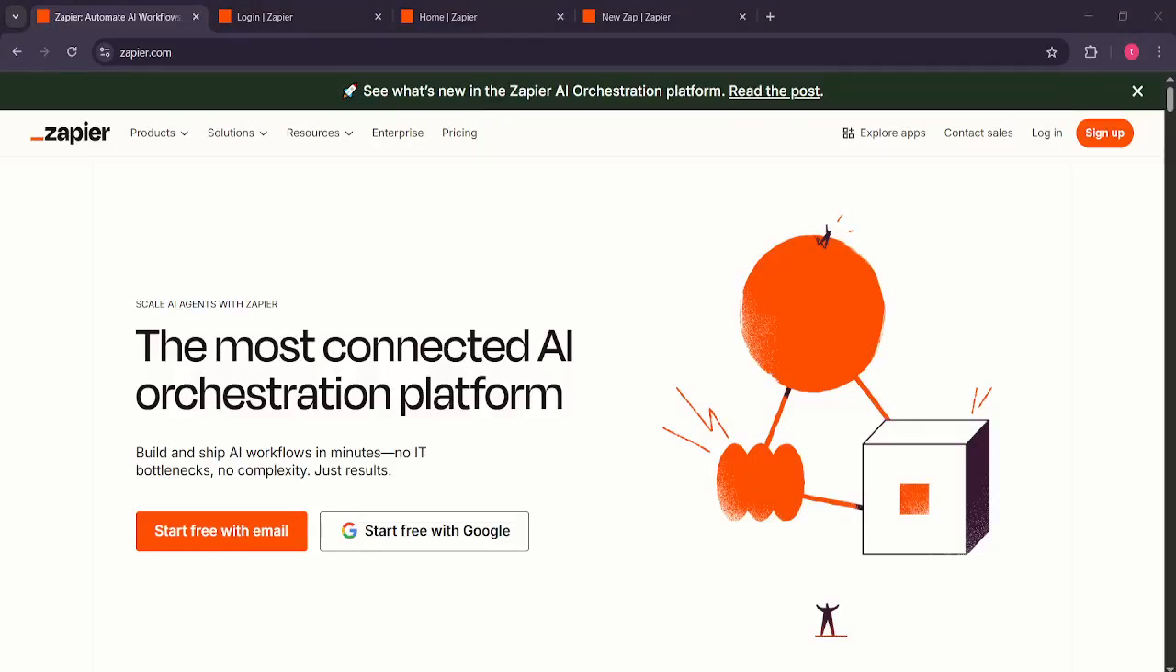In today's video, I'm going to teach you how to send data in Zapier to another service using webhooks. If you're looking to streamline your workflows and automate data transfer, this tutorial is perfect for you. Let's dive right in. First, open your web browser and go to the Zapier website.